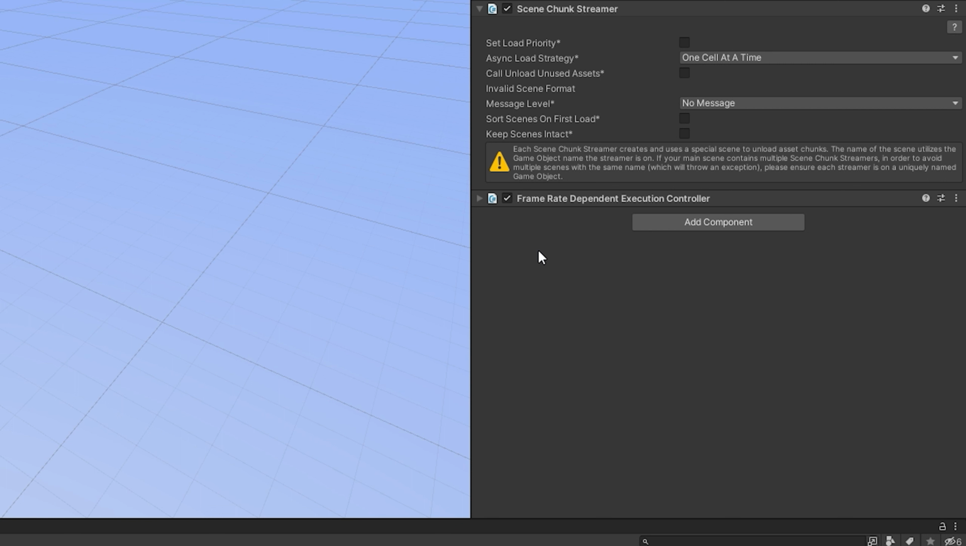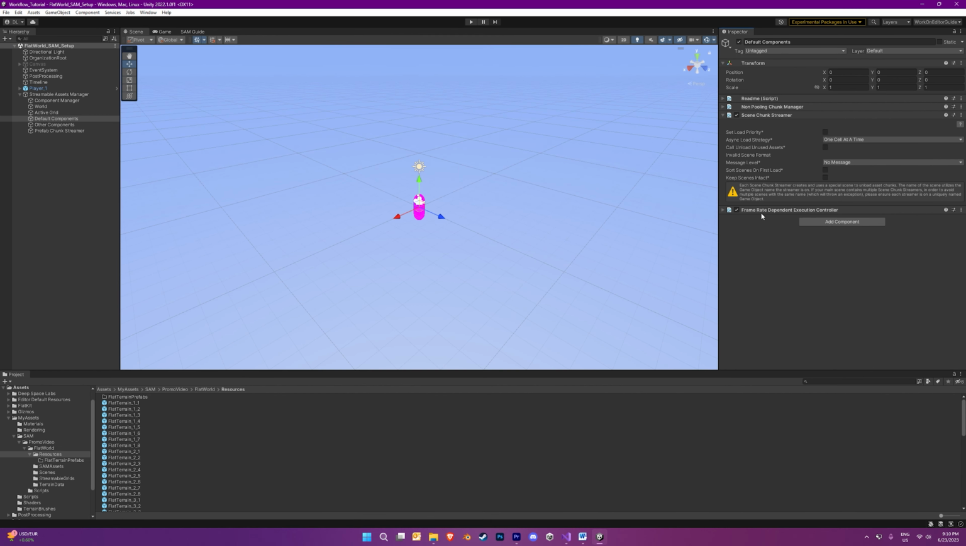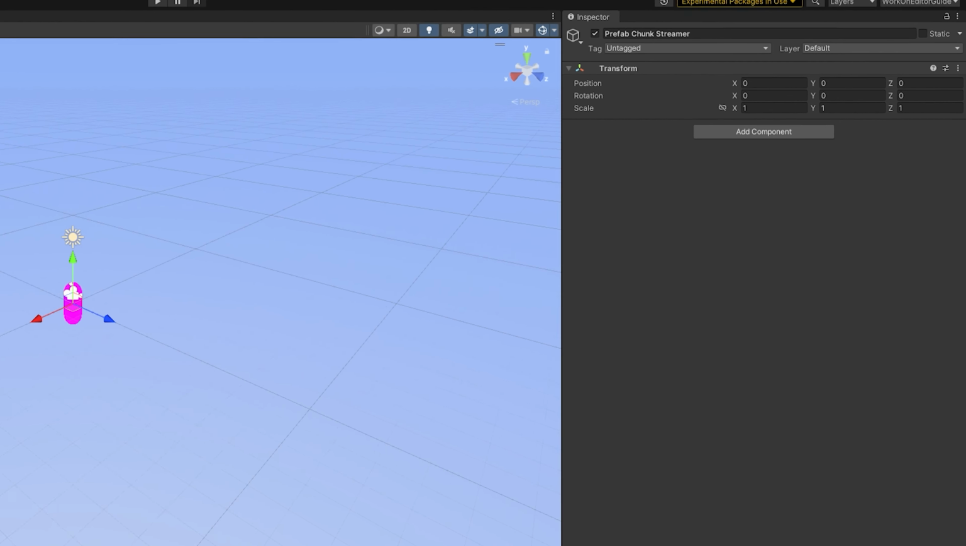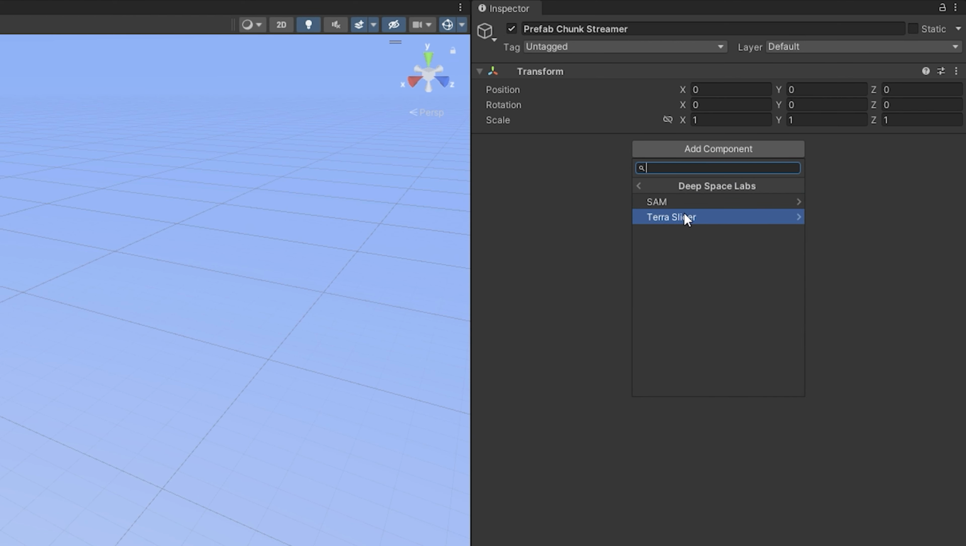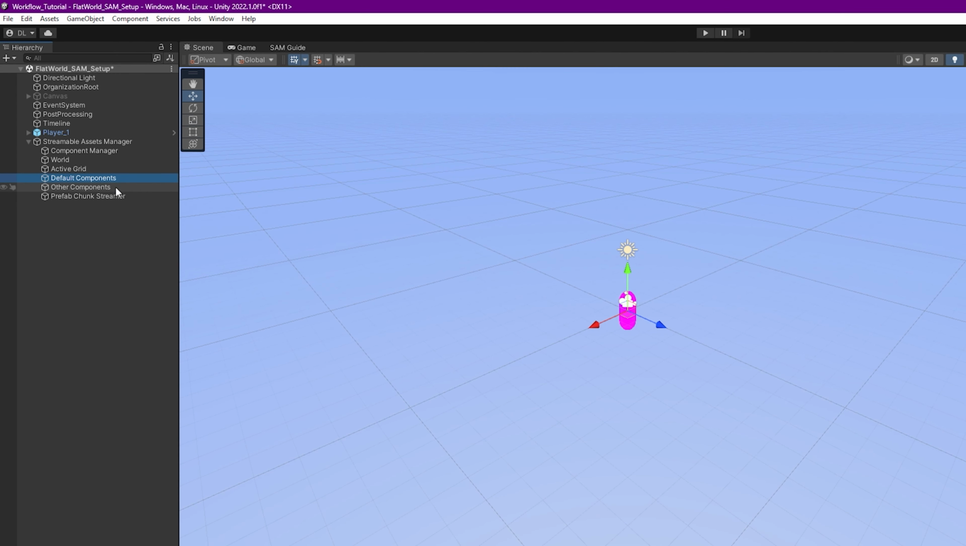In our example, we need to add a prefab chunk streamer to load in our terrain prefabs, but there's a chance we might use the scene chunk streamer in the future. So rather than remove it, we will create a new game object and add the prefab chunk streamer there. When using multiple components of the same base type, we recommend placing them on separate game objects, as it will make assigning the components to fields on other components easier.